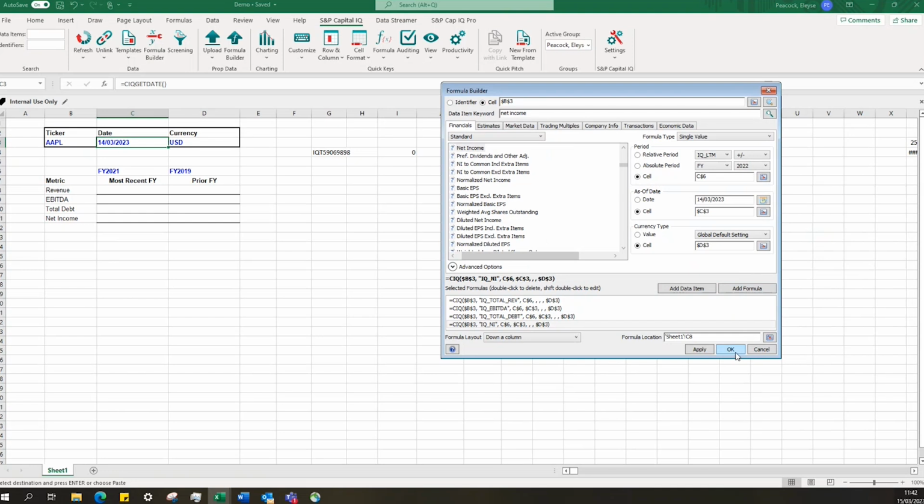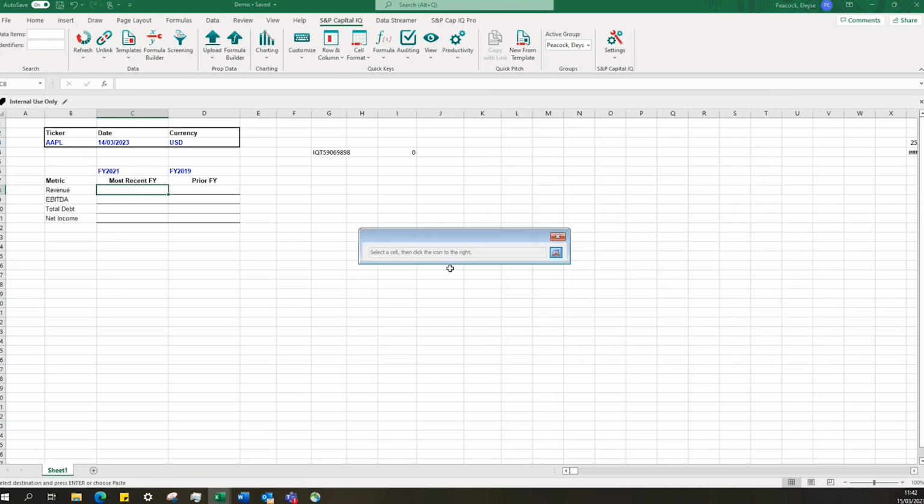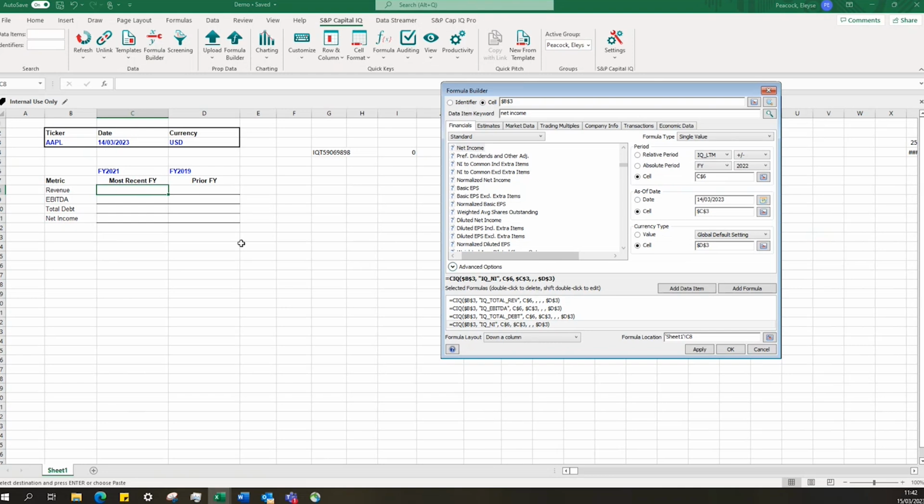So once you're happy with all the ones that you've added, you can hit OK. Let me just make sure that we're in the right cell. C8, perfect. Click OK.